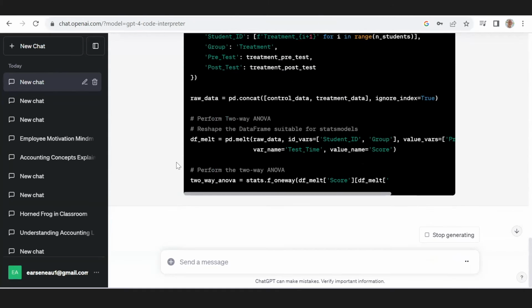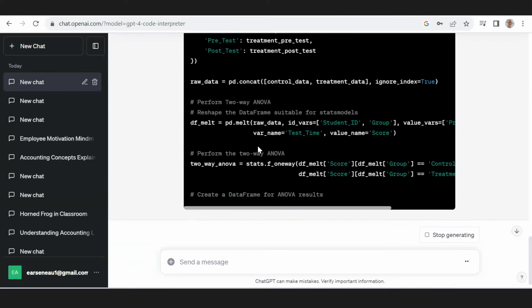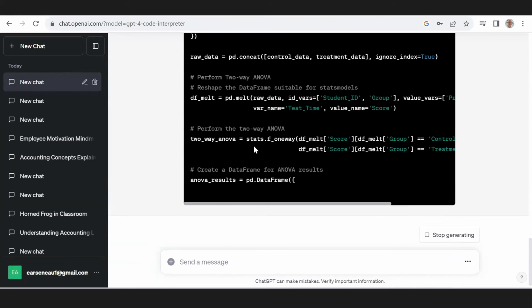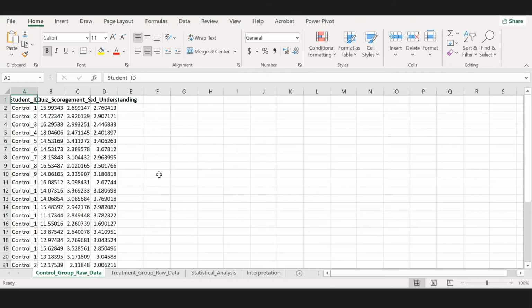But of course, it does it here. It actually runs. It's showing you what analysis it used. It's using ANOVA. It's creating the data frame. It pumps out the file, and I can look at the Excel file as the output. So this is the output.